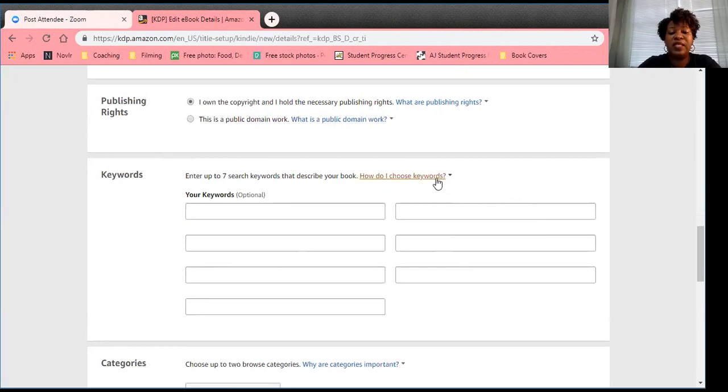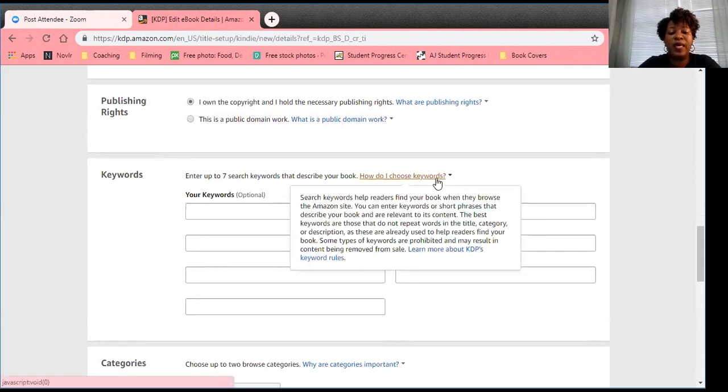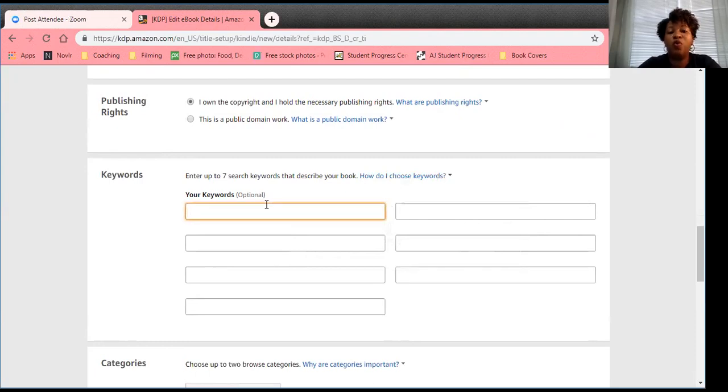Keywords. This is another area where you want to make sure you pay close attention and don't skimp on this either. Make sure you are putting keywords that are going to bring people to your book. If you're writing a romance, you don't need to put death. You don't need to put grief. You don't need to put anything like that. You want to stick with words that really show what the book is about.